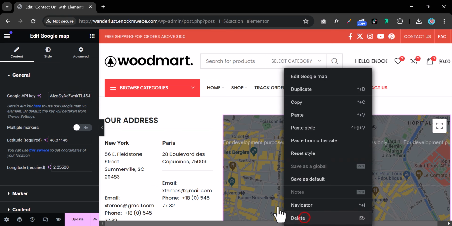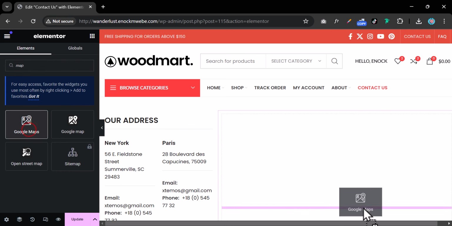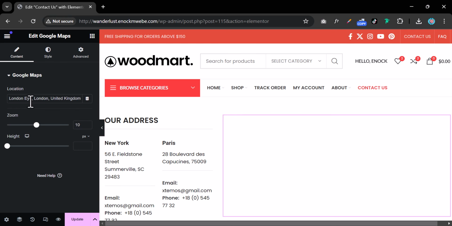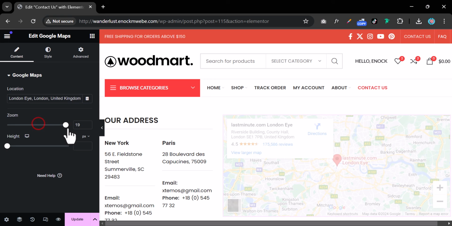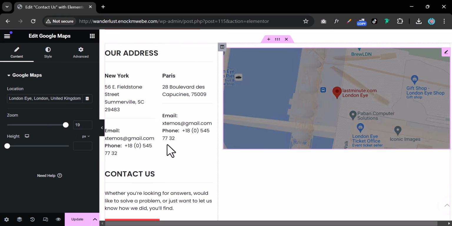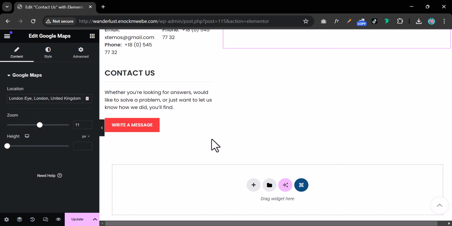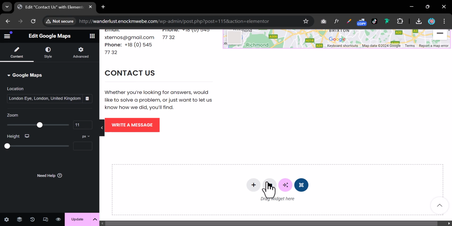So let me just delete this. Then I'm gonna search for map. Google Maps is gonna drop it. Then I can add my address right here and adjust the zoom level. So if I need to zoom in closer, it can zoom in, a little bit closer, just like that. Or you can leave it at sort of 10 or something, then it displays like that.